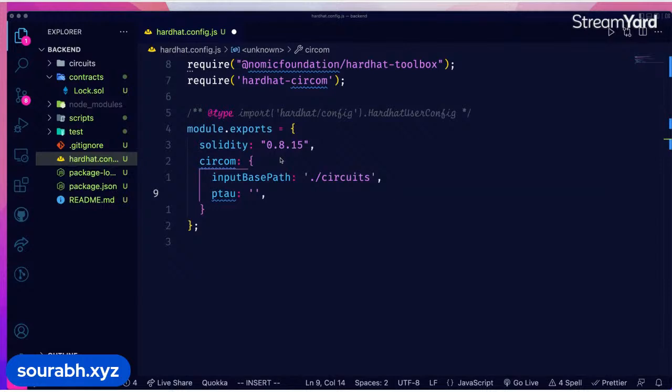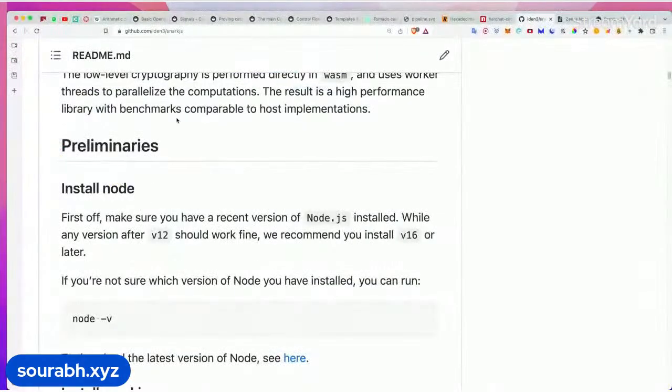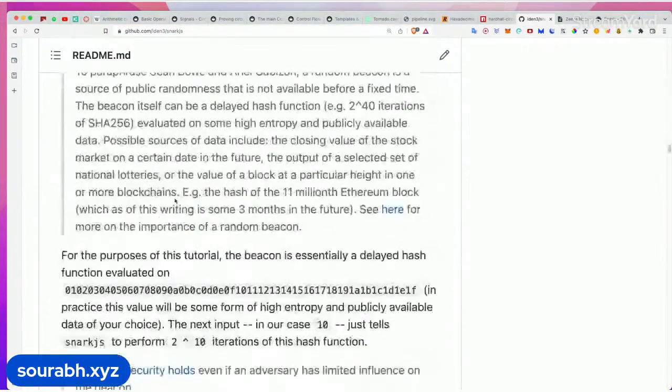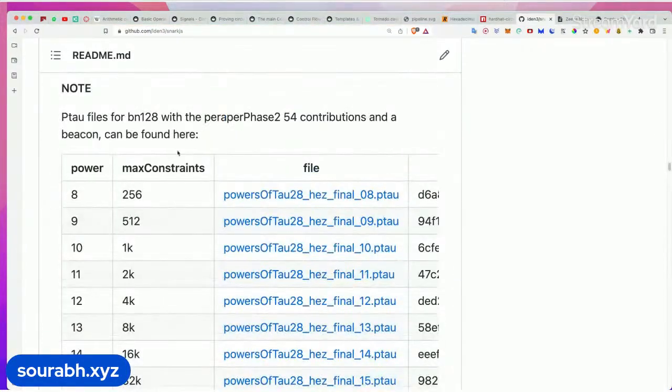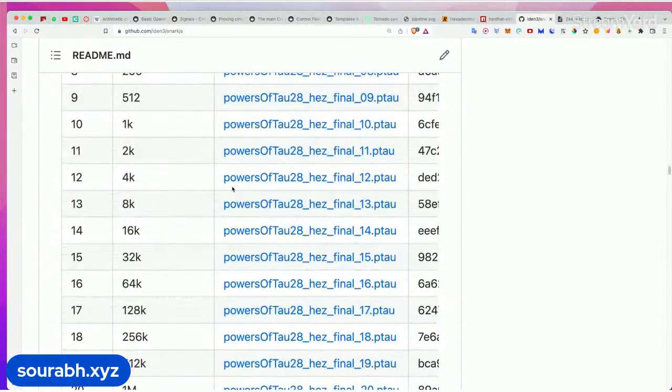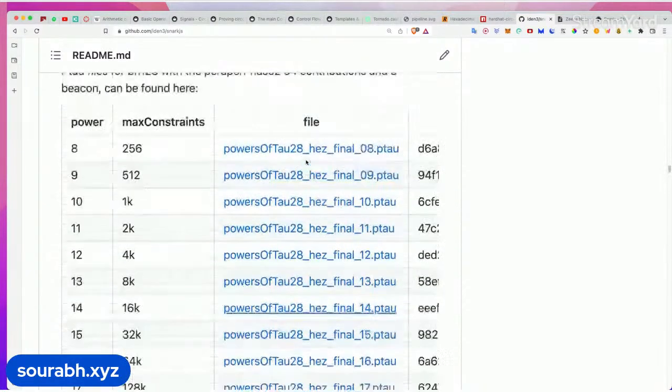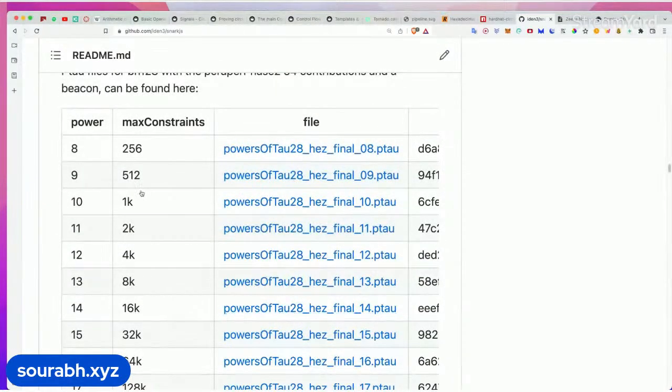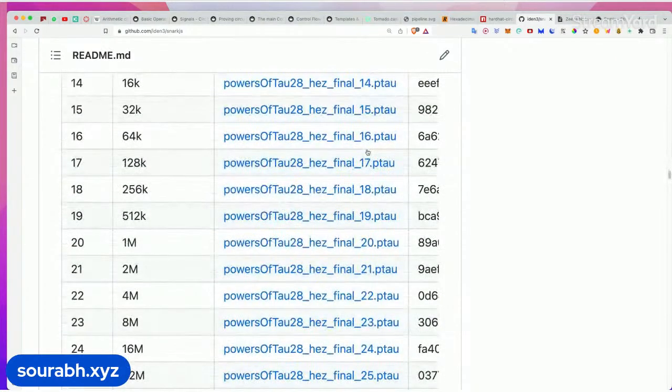Just a second. Okay, I am on this SnarkJS page, and if you look at the ptau files, they have given various ptau files. Now, depending on your constraints, you can take any of the files, I mean, the suitable file. So, for 2 to the power 8, which is 256, in case you have less than or equal to 256 constraints, you can take this file, and so on.